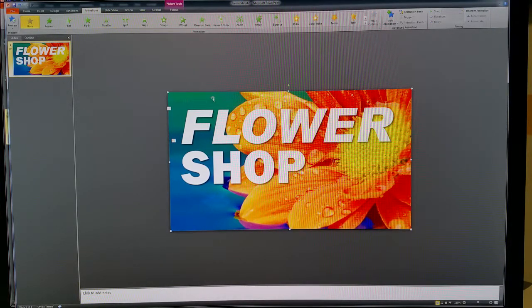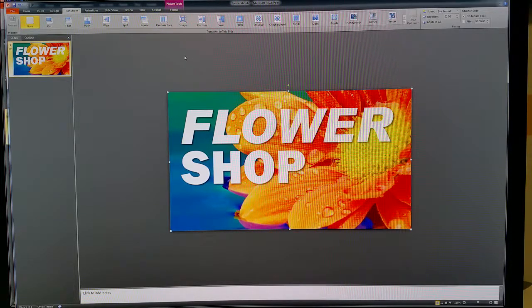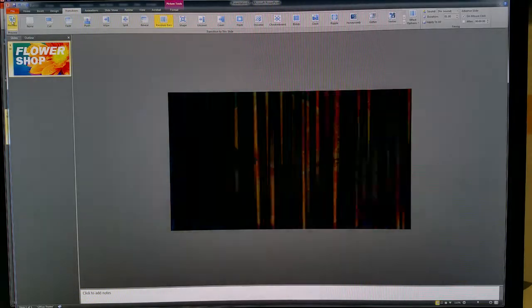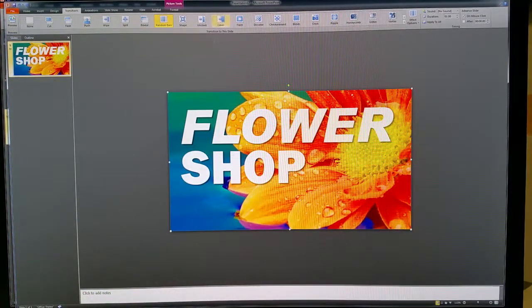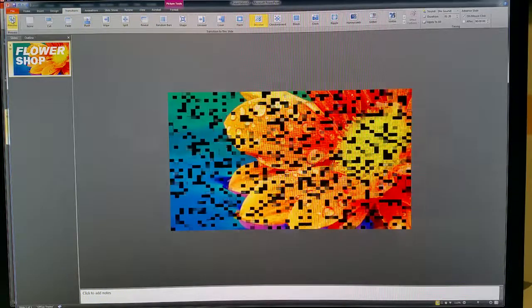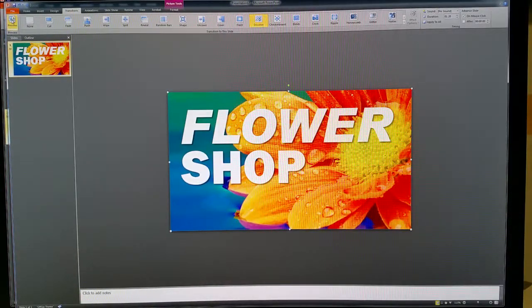I can also have the background do a transition. Maybe it comes into the frame in a certain way. If I'm not quite sure which one I want to pick, I can choose any one up here, and if I want to do a preview, it'll show it to me. Maybe I can click on dissolve, do a preview, it'll preview for me. It's not bad.